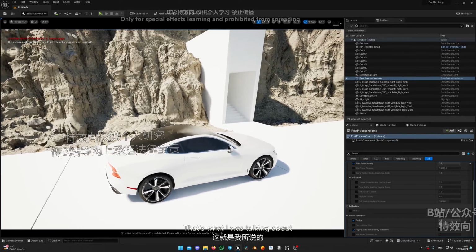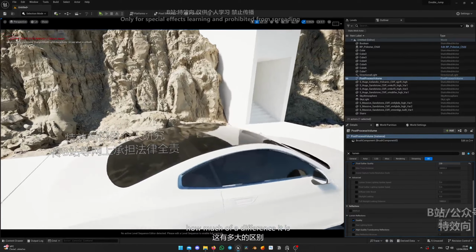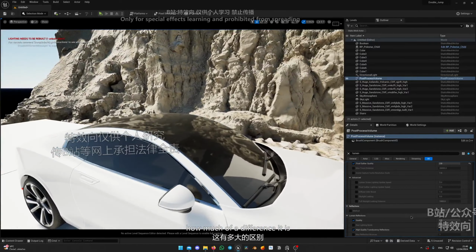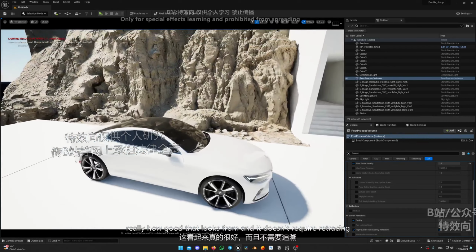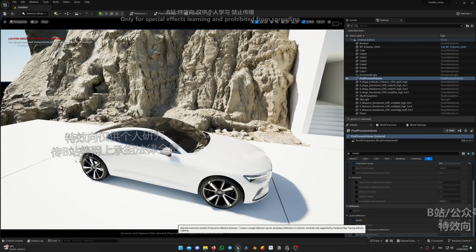That's what I was talking about. It's a really, really important setting. Bam. How much of a difference it is. Really, how good that looks, and it doesn't require ray tracing. But if you want more bounces, like better high quality reflections, then it will require ray tracing.